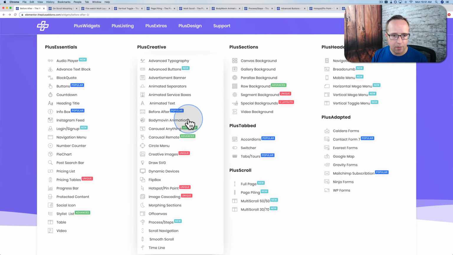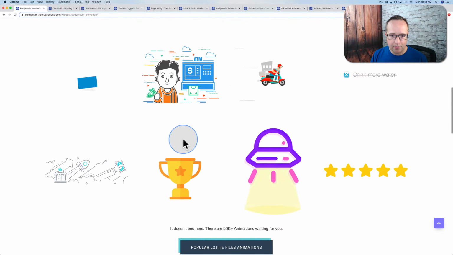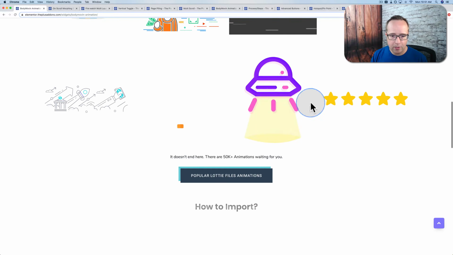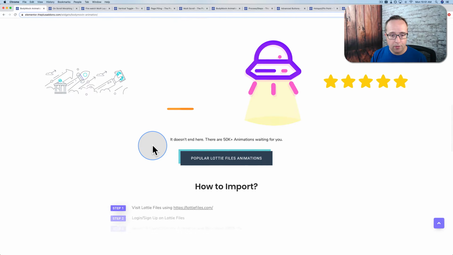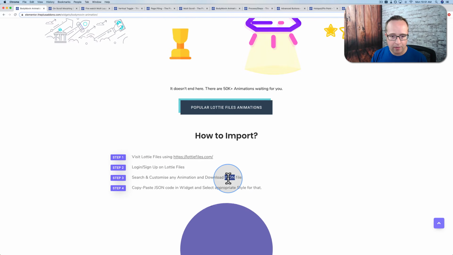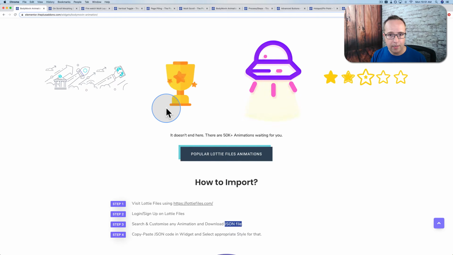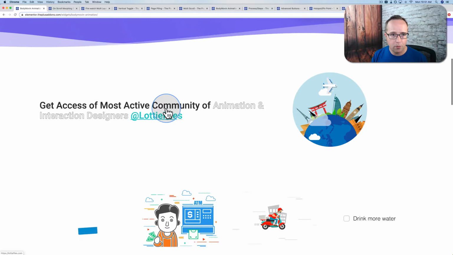Next is the Bodymovin Animations. We saw these ones earlier at the start of this video as part of our list of coolest little add-ons you can have with these animated images, and you can create your own at this website, lottifiles.com. Then you can copy and paste the JSON information right into the plugin, and then you have your own animated images through this plugin.